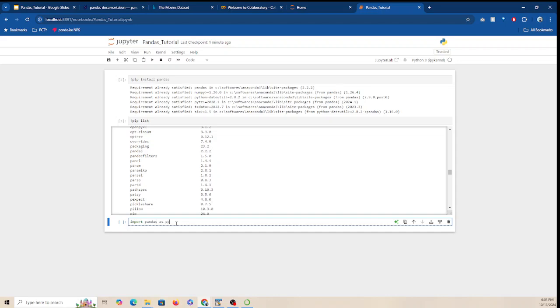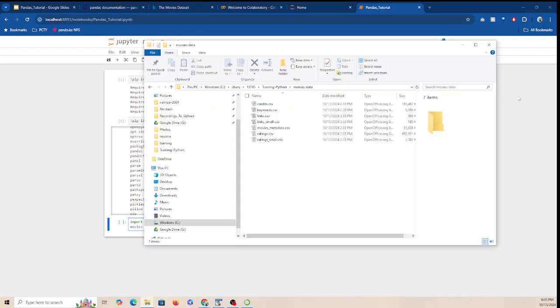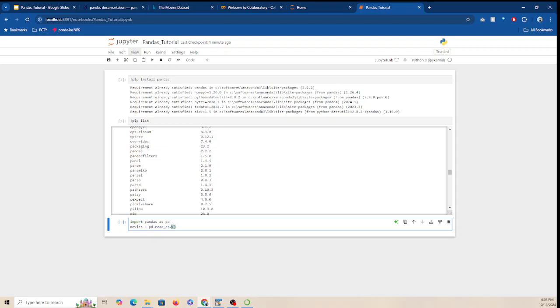import pandas as pd. And the movies data set we just downloaded, remember again the path to that file. So I'm going to give the path here. If you look at my computer here, the path is C, users, 15105, training Python, movies data. So let's put that.